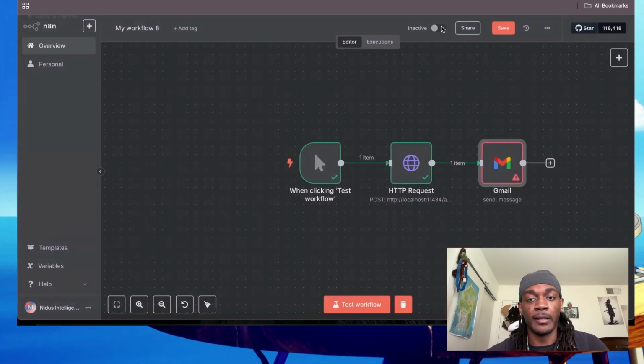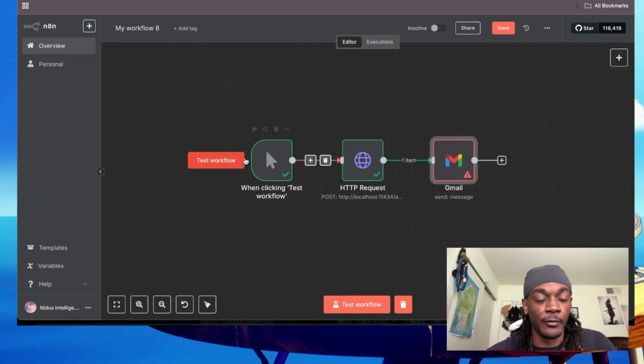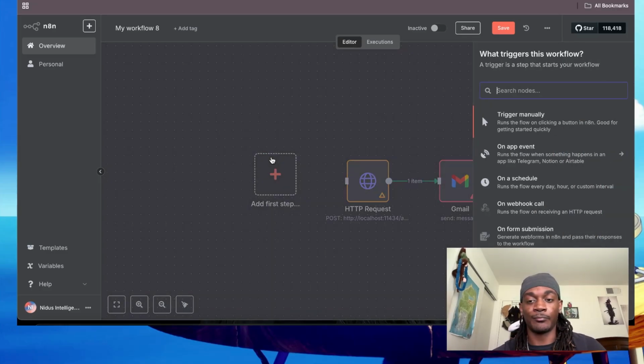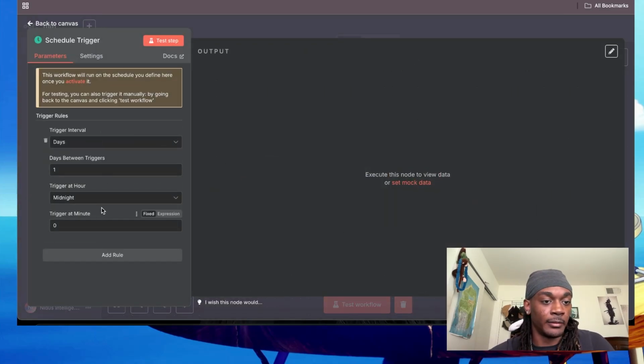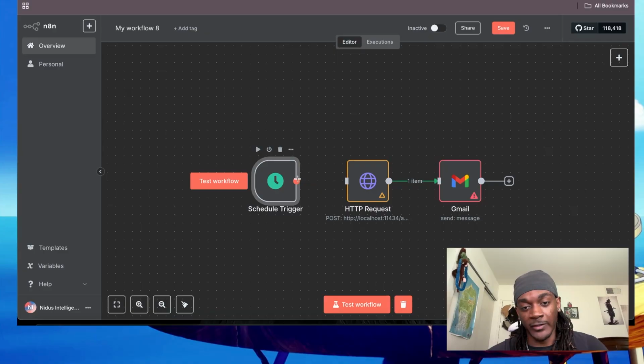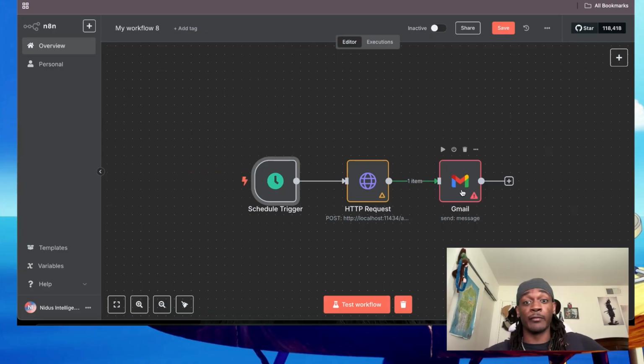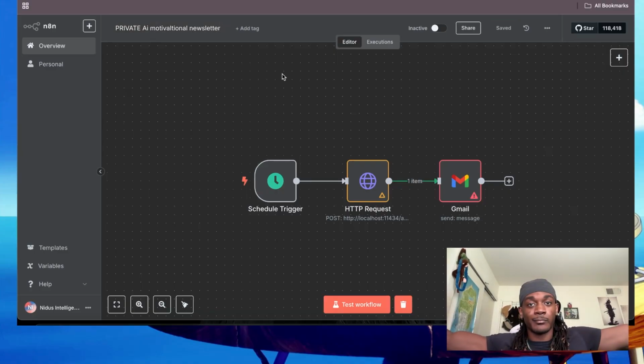send message, and then send this quote out every day, right? So we can do a timer, delete this, schedule, every day at midnight, send out a motivational quote to a random email. Boom. Now all of a sudden, just like that, hold on. Private AI motivational newsletter. Boom. Just like that, out of nowhere, off the top of my head, we now have a daily motivational newsletter.